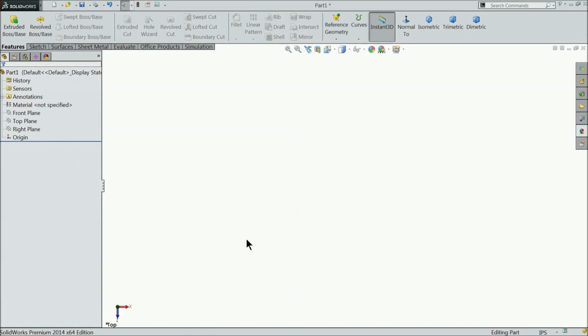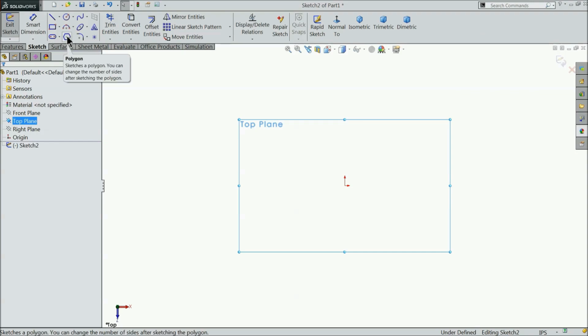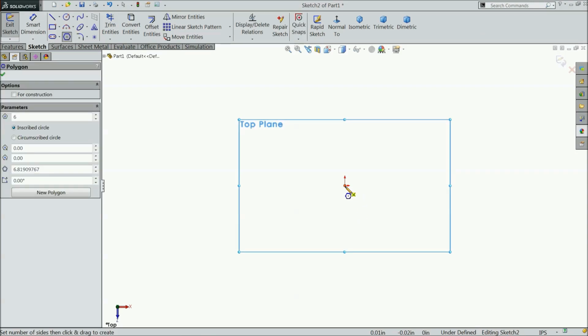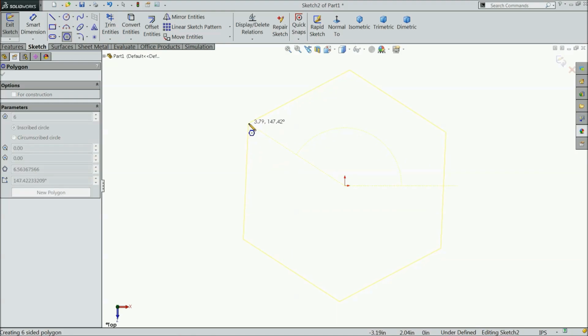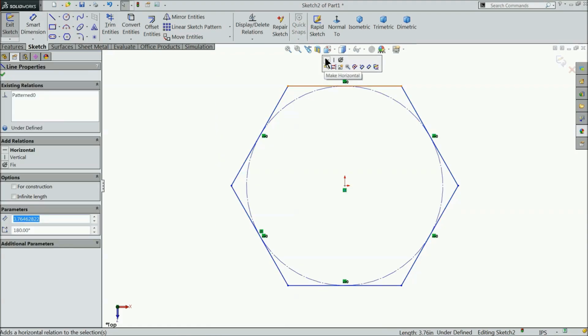So let's start here. Let's make the leg bolt. Keep the dimension in inches. Start from top plane, sketch, and select here polygon. Draw one polygon. Exit. Select the upper line and make relation horizontal.